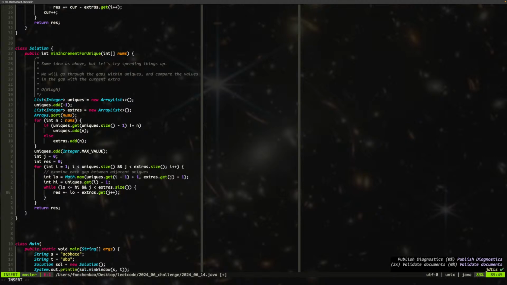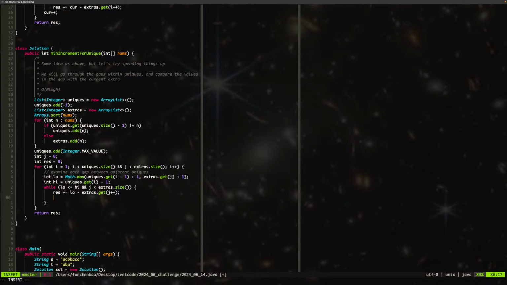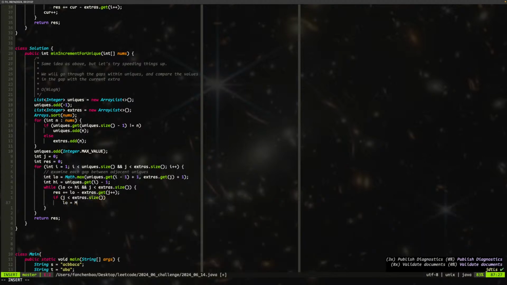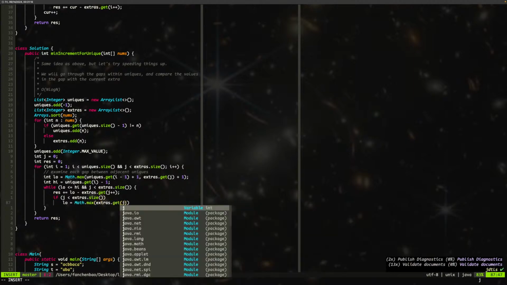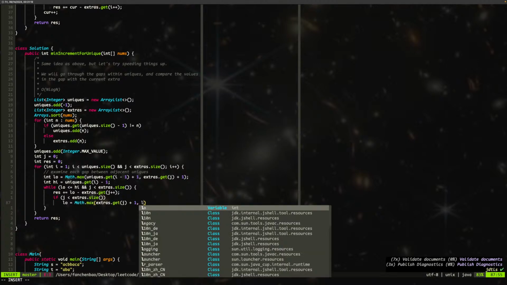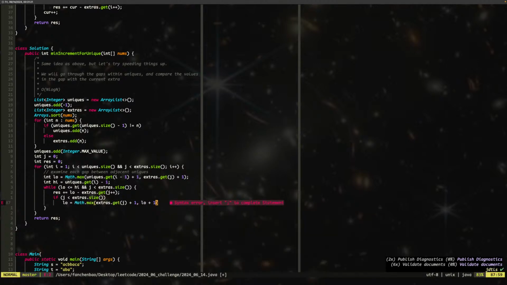We need to check J again. Right, we need to check J again. J is smaller than extra size, because I need to say low shall equal to max.maximum low plus 1, and I'm going to say extra dot get J plus 1 and low plus 1. All right. Then we can go back up.